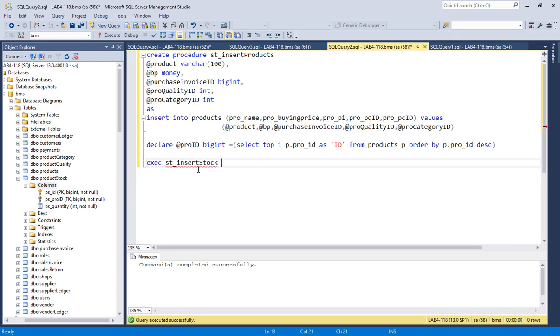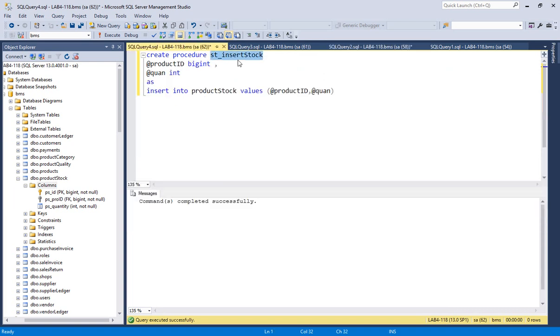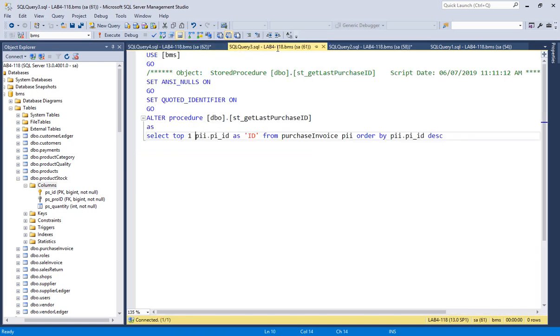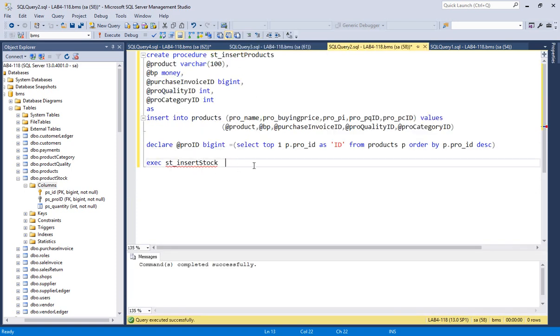So if I write here execute stored procedure, now insert stock, it is asking me the parameters. The parameters are product id and quantity. So can I write here the id of the product, so that is @pro id, and comma, it is asking me the quantity. So quantity is somewhere, let's say QUAN. Okay, but the problem is it is showing me errors, could not find the stored procedure insert stock.